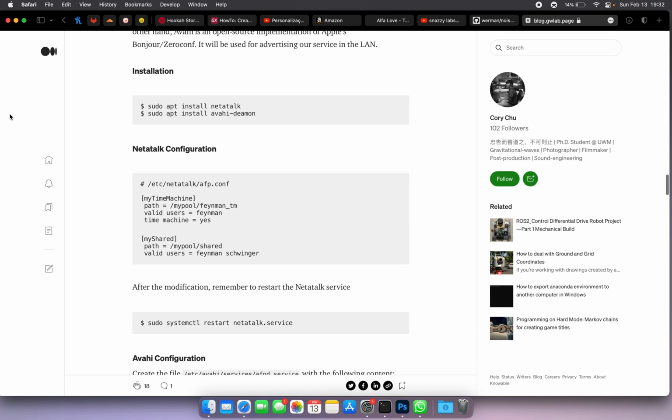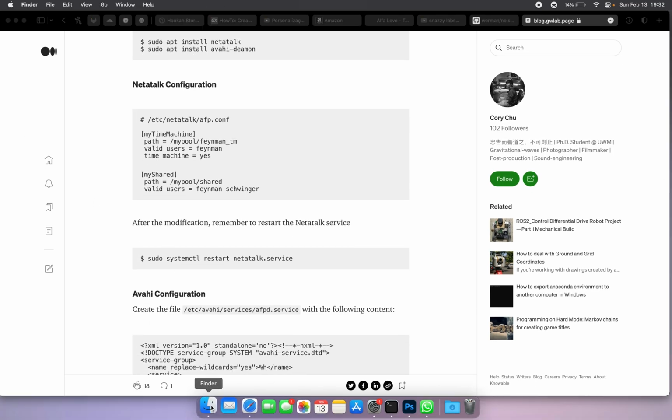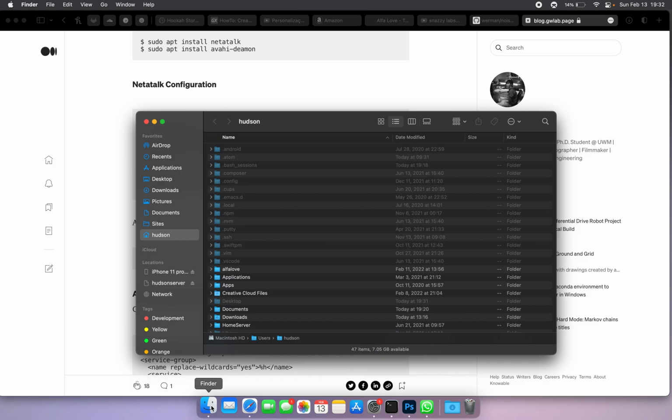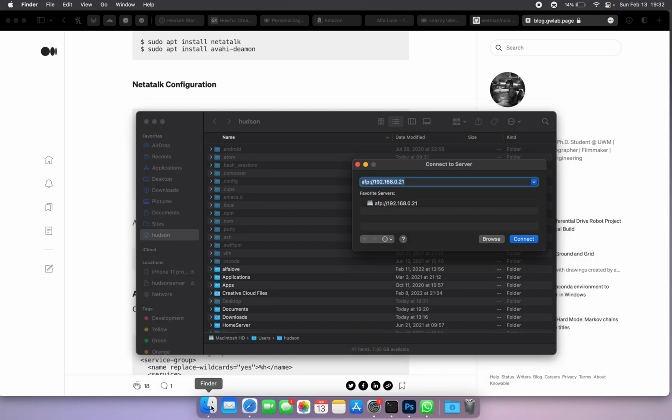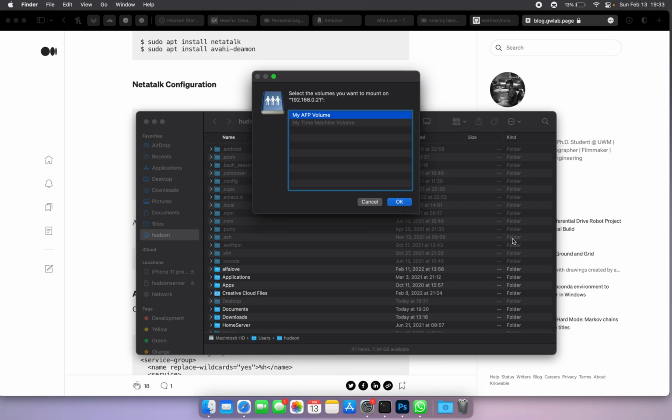And after that's restarted, you just go ahead in your Finder, you press Command K, and then you're going to point to your local machine through afp://, which in my case is 192.168.0.21. Then once you connect, it's going to show, well, for me it's going to show because I have enabled the AFP volume, and then my Time Machine volume. This you can rename in the configuration file that I showed you earlier.